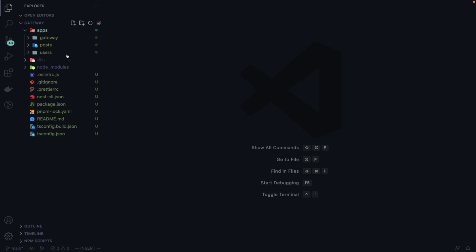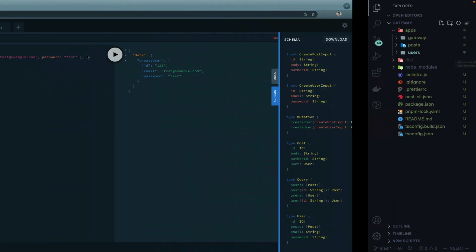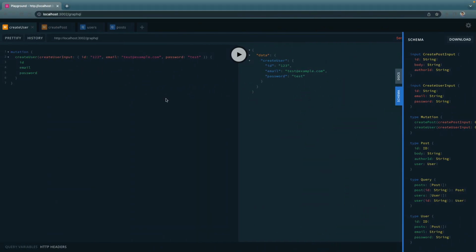Today we're going to look at how we can create GraphQL microservices using Nest.js and Apollo Federation. We're going to create two GraphQL microservices, one for users and one for posts. Then we're going to create a common Apollo Federation gateway that's going to stitch together each of these GraphQL microservices into one schema and expose them over one URL.